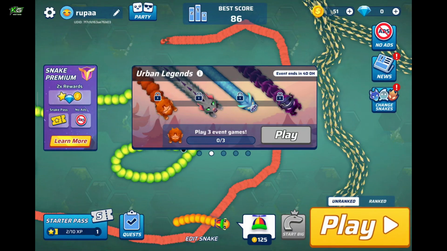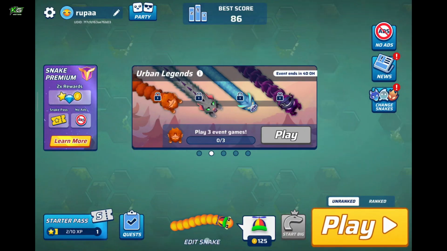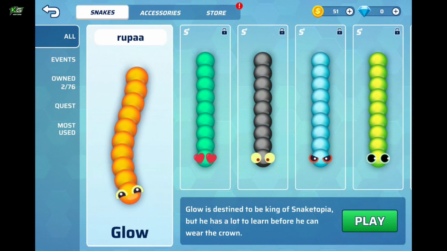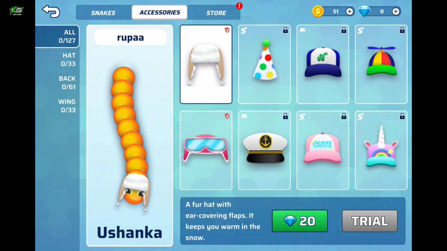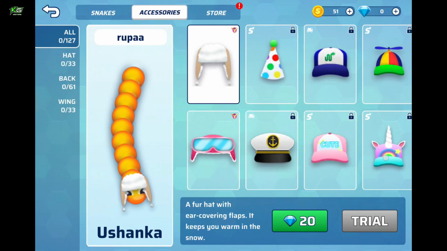On the main home screen, look for the Edit Snake button at the bottom of the screen and tap on it. Inside the Snakes tab, look for Accessories at the top and tap on it as well. Now inside the Accessories tab, you can scroll through the accessories you can purchase.